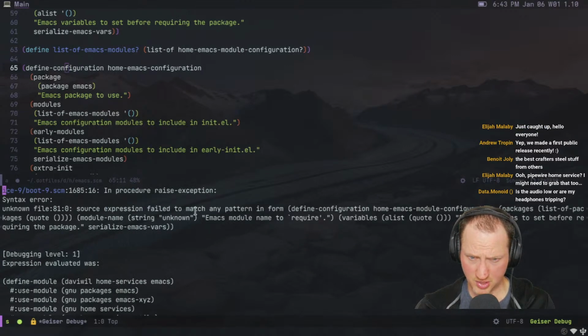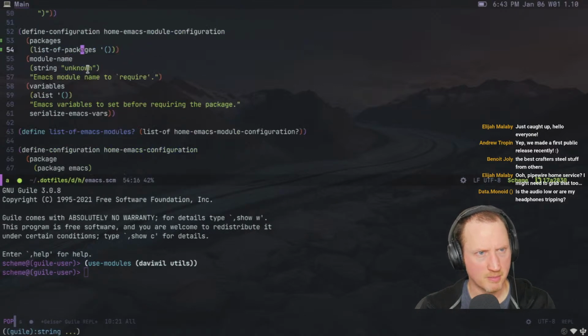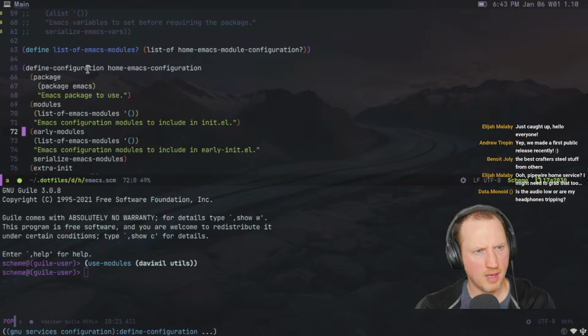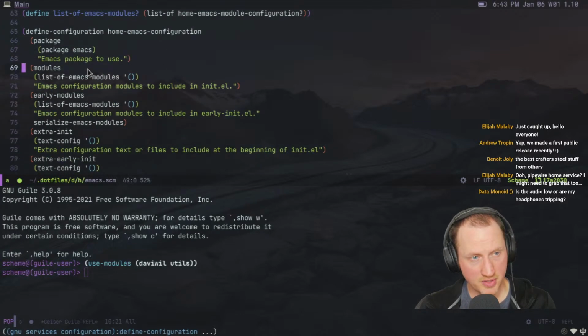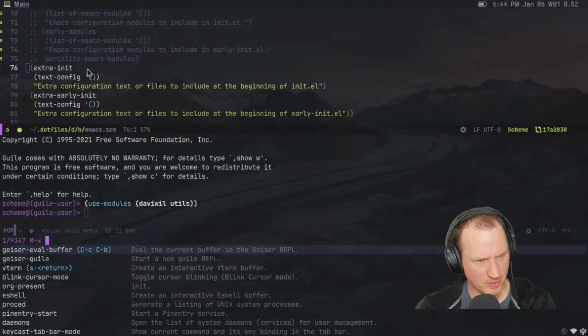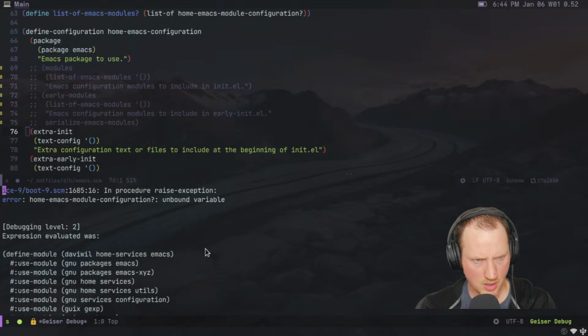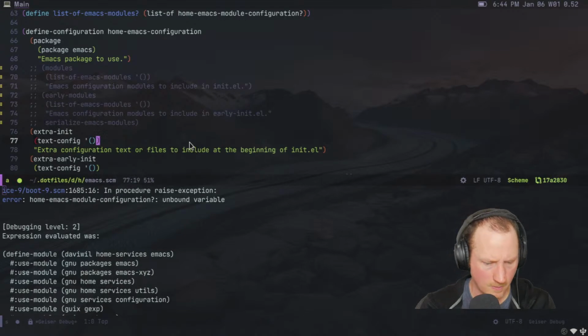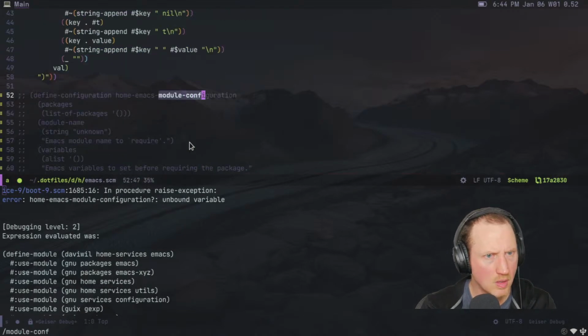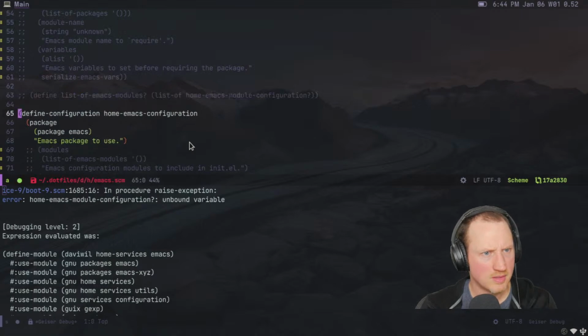Source expression failed to match any pattern. I probably put something in that's wrong. It doesn't like the module configuration. I might have had a problem with that before. So let me just comment that out for now, and we'll comment out these two lines also just to get things started up. So let's try to eval the buffer again. Unbound variable home Emacs module configuration. Yeah, get rid of that too.